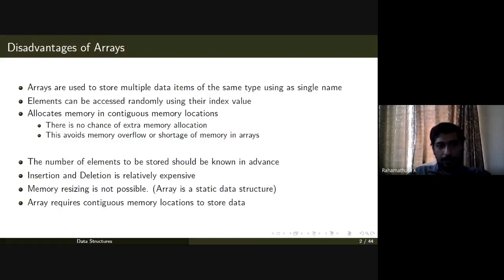And the disadvantages of using arrays is that the number of elements to be stored should be known in advance. So this calculation, how much memory is required to be allocated, etc., should be done at the compile time. For example, in the previous case, we need to declare an array of 10 integers. So that value, the number of elements that need to be stored, should be known in advance.